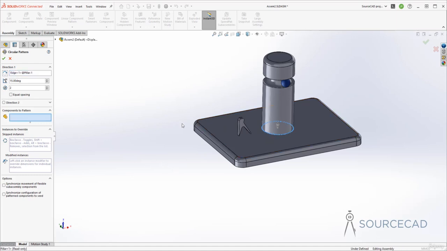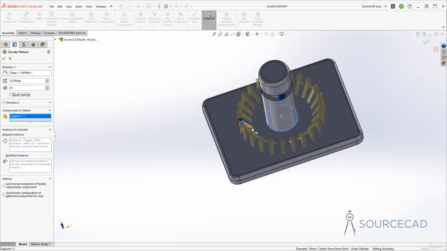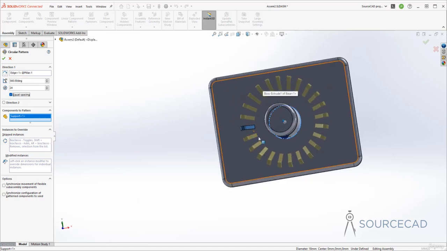Now for the components to pattern, select this component. And here we are, we've got just two components, but we want more. So I'll just make it 24 and press tab key. And there we are, we just have 24 patterns right here. Now in this case, I'll also check this option, equal spacing, and this will automatically fill it to an angle of 360 degrees. That's what we want. And this is the kind of shape that I want.